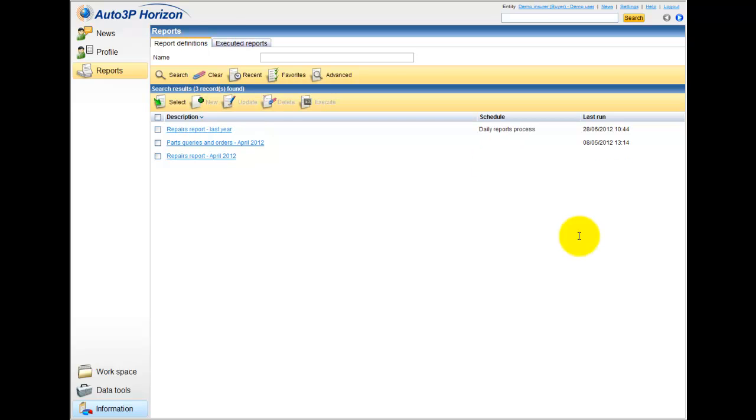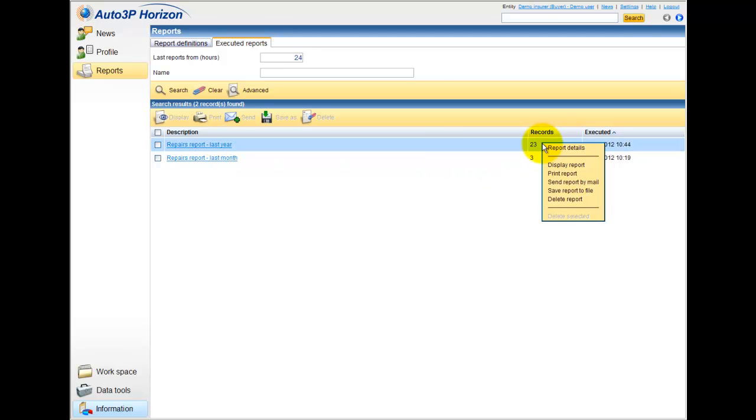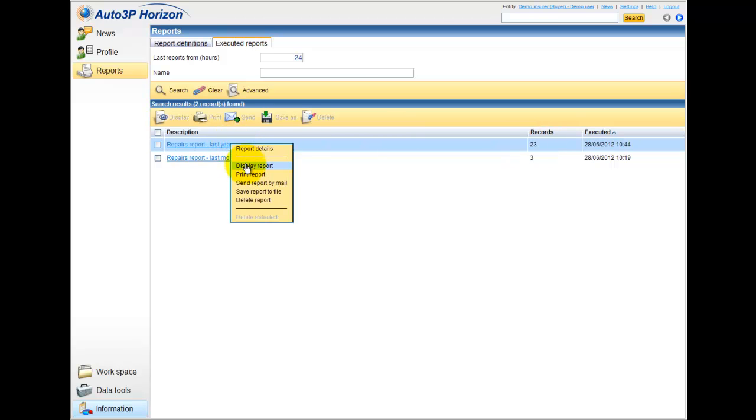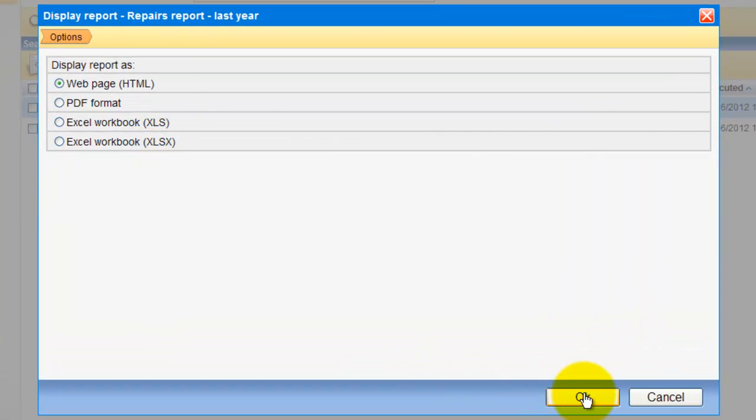Now if we want to see again our executed report, we can go to this tab and we can see the last report that we have run with the 23 records, and we can also display it again. This will display the last report that we have run in the system in the format that we would like.